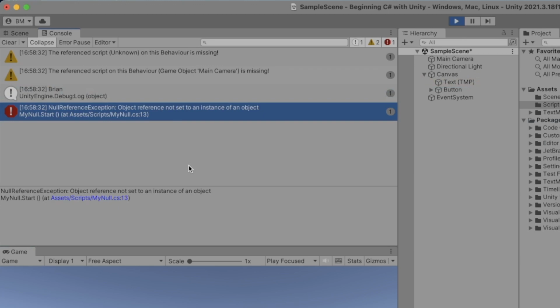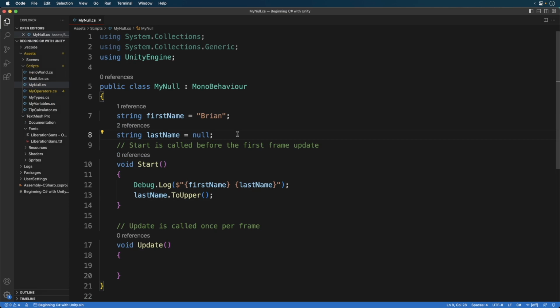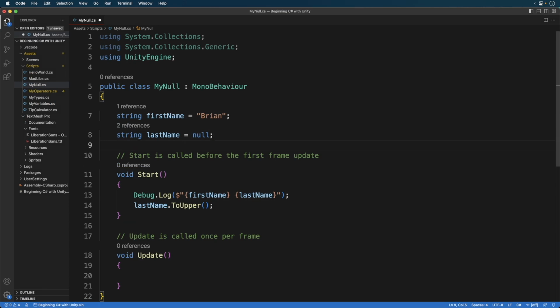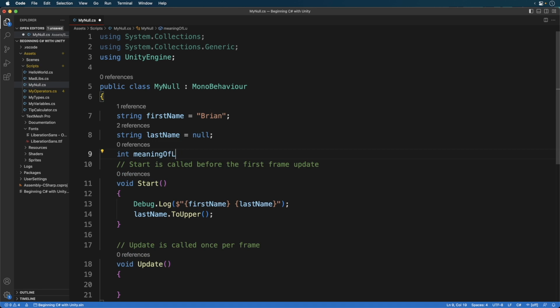Now switch back to your code editor. Let's create an integer. We get an error because an int is a value type. We have to opt into null by doing the following. Now let's use this number.